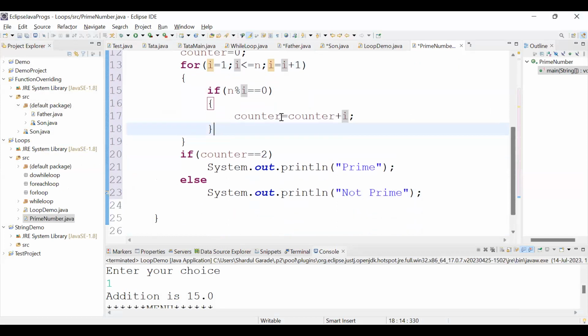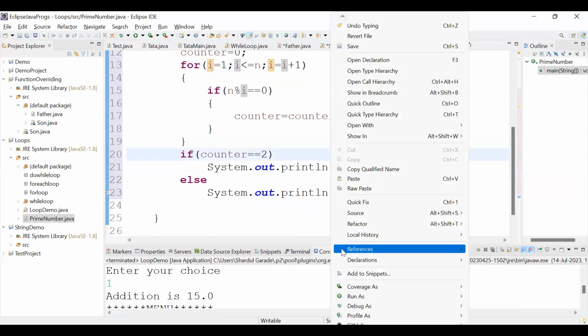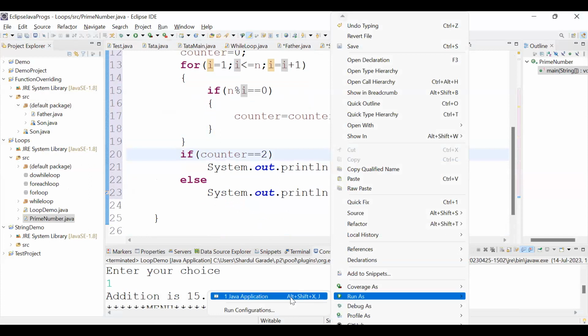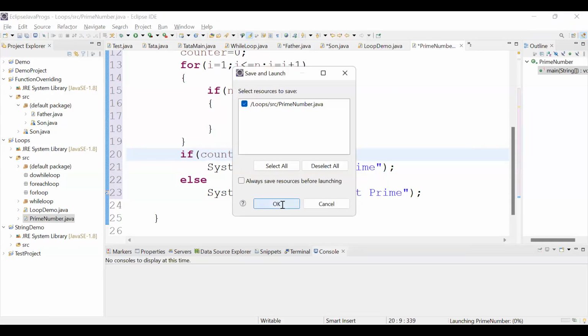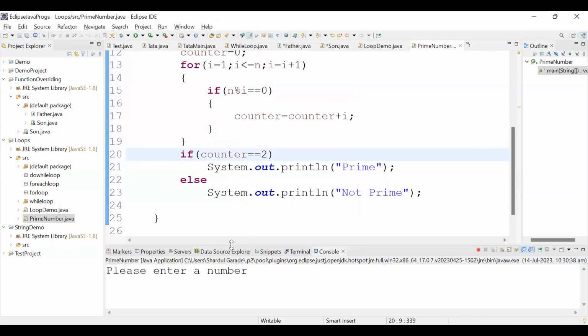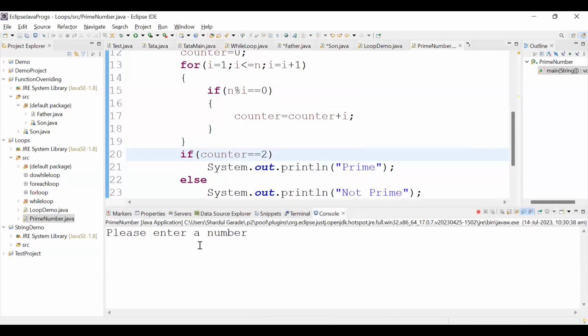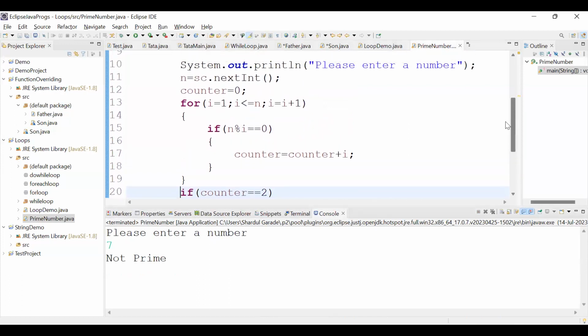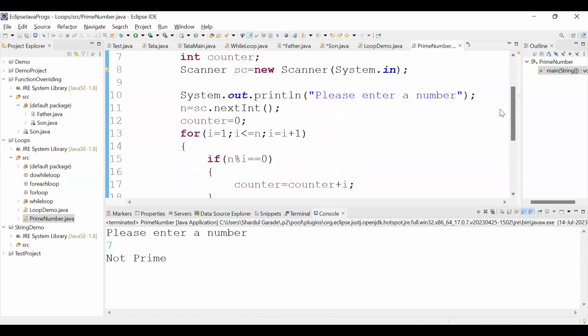And now at the end of the loop, I'm checking if counter is 2, which means the number is prime, but it is not prime. If I run this code, enter number, I enter 7. 7 is not prime. 7 is prime, right? Yes, sir. 7 is a prime number. So what mistake are we making over here?